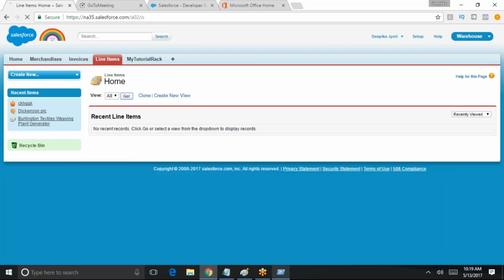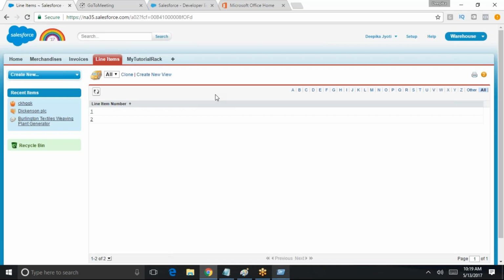Okay. So first thing is, through the profile, we gave the object permissions. So what different object permissions do we have? We have read, create, edit, and delete.